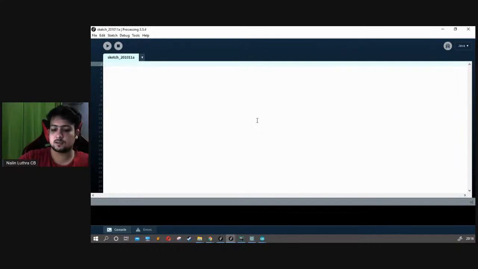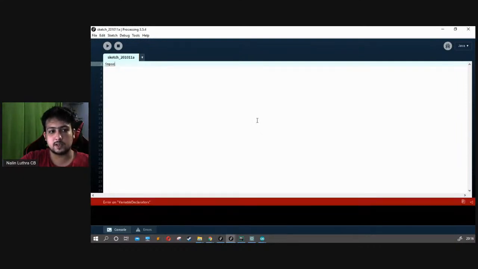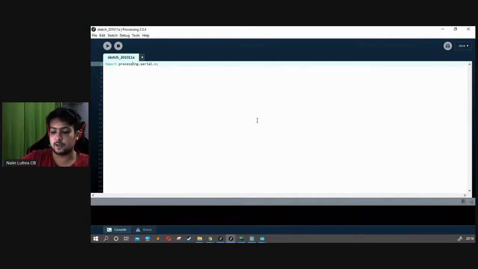Okay, so let's start. We got import. Import is a way to import a library. So we are using import, calling the Processing inbuilt library called processing.serial.*. This is the library we are planning to use. So this is a serial library. What exactly is the serial library? The serial library is used to get serial communication from any device up to your Processing software.